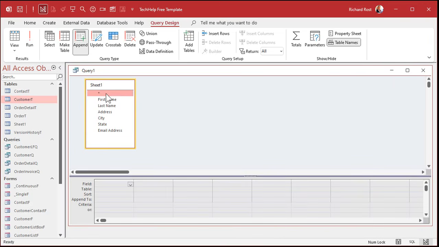Now what we're going to do is, I don't recommend using the star, especially when you're first getting started. There's a couple of different problems and issues that can come up if you use the star. But we're just going to bring these fields in one at a time and match them up with the corresponding fields in the destination table. So first name, double click. Now down here where it says Append to, drop that down and pick the first name field in our customer table. Guess what? It's right there.